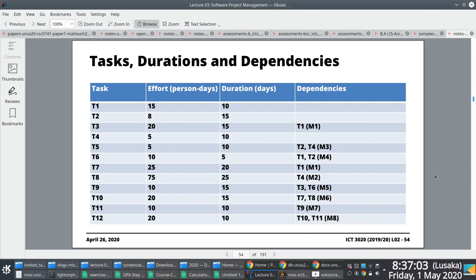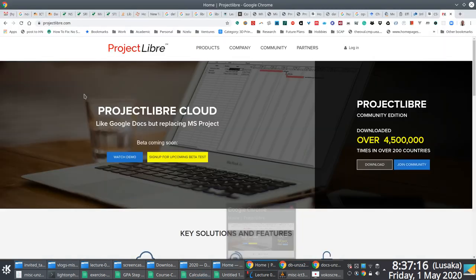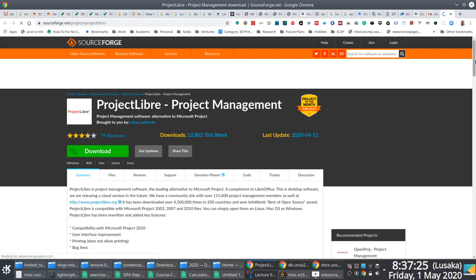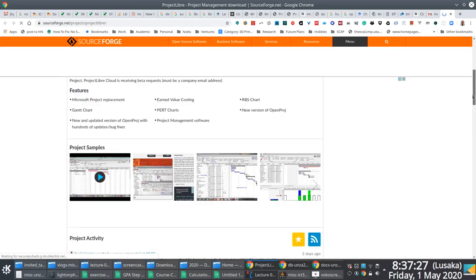All right, so I just thought I would quickly showcase exactly how you'd go about creating a Gantt chart or a project schedule, specifically a Gantt chart, using ProjectLibre. The first thing you want to do is go to ProjectLibre.com, click on the download button right on the homepage, and then you'll be taken to SourceForge.